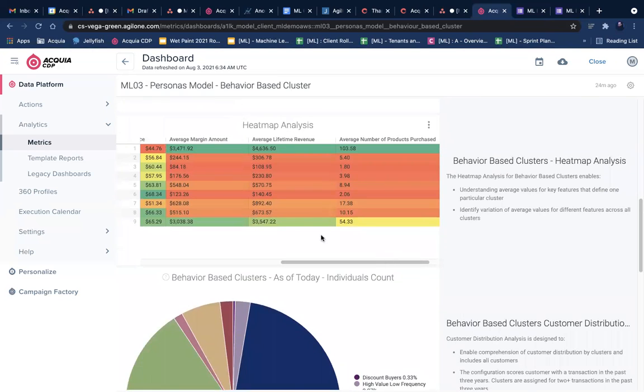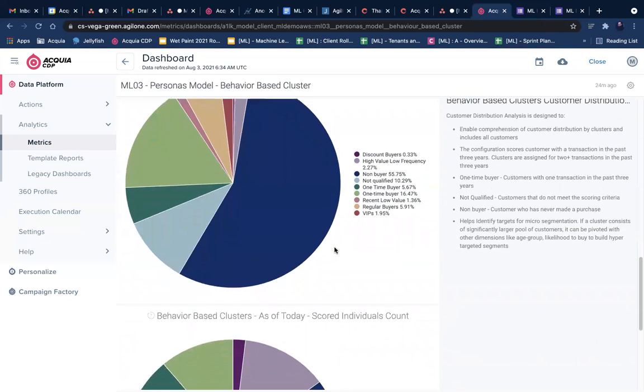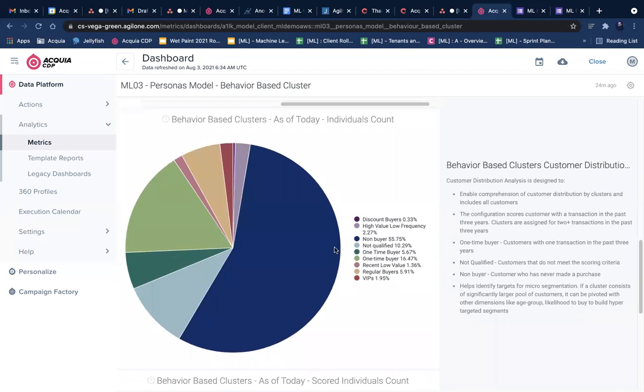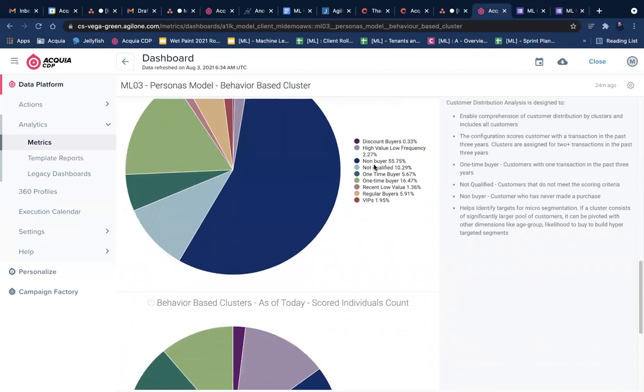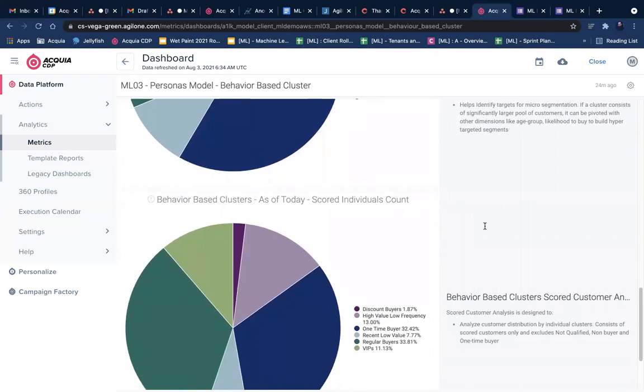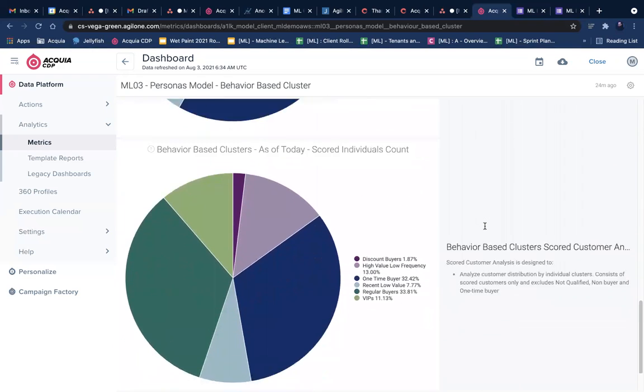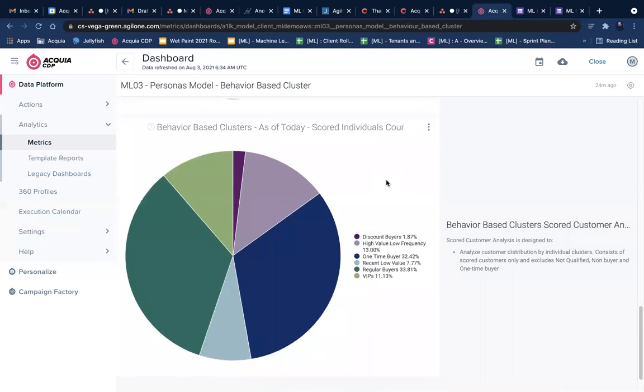You can also identify how these values change across clusters. Then there is a pie chart that shows all individuals and definitions of what these different things mean by standard. And then another that shows scored individuals only for behavior clusters. And as we can clearly see, discount bias is the lowest number of people in the customer pool, but do know this is just dummy data, so it will vary across times.